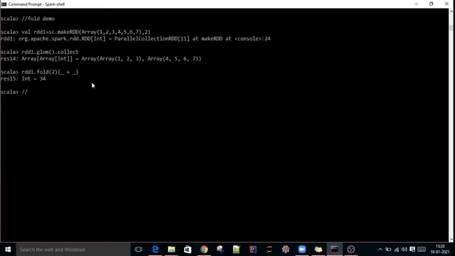We'll discuss. Initial value is 2. 2 plus 1 equal to 3. Then output 3 plus the second value 2 equal to 5. Here the output value is 5, then the next element is 3, then 8. So totally 8 here in the first partition.